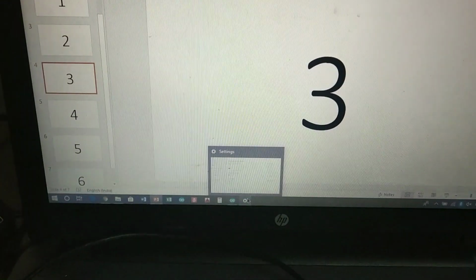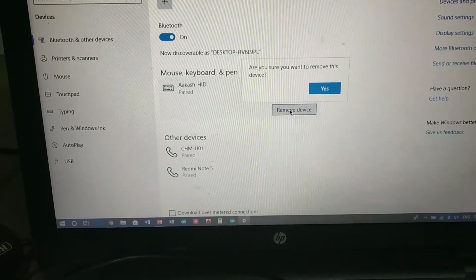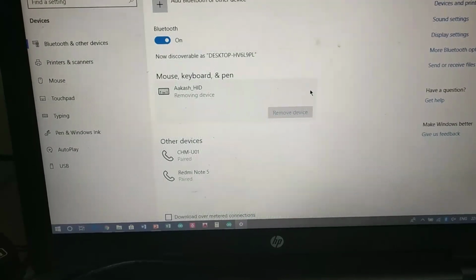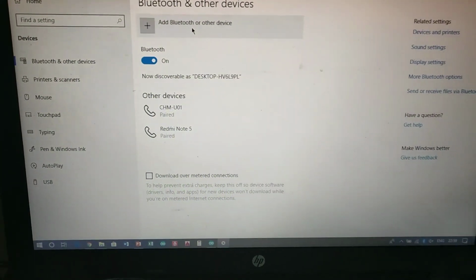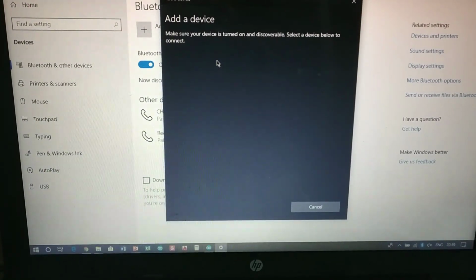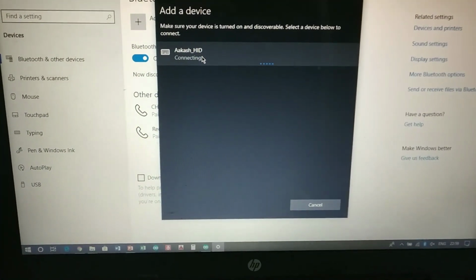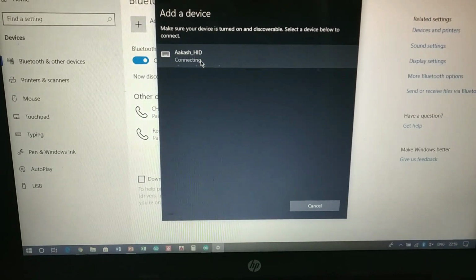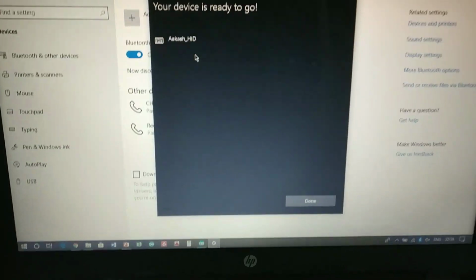Whenever I power the device on, again I need to connect it. This is a problem I need to sort out. So I remove the device. Yes, I'm sure. And I'll add a new Bluetooth device. This is the device, Akash_HID. It's connecting. Yeah, it has got connected.